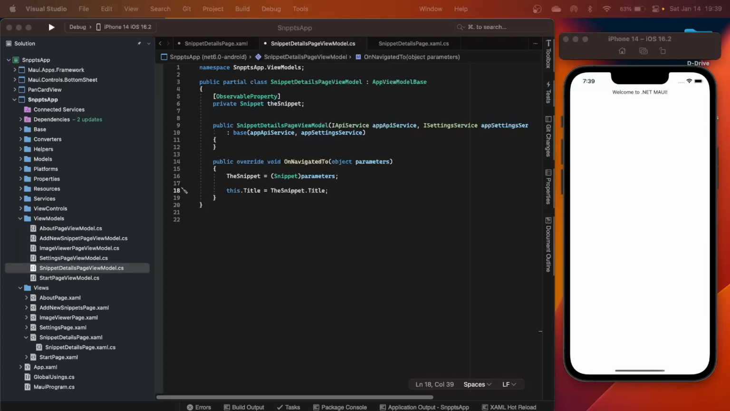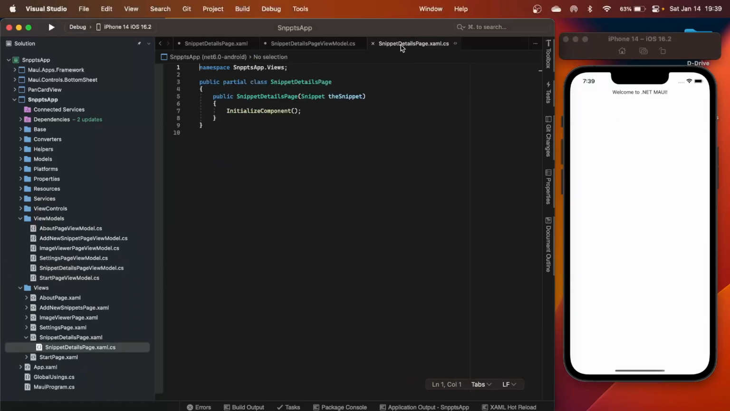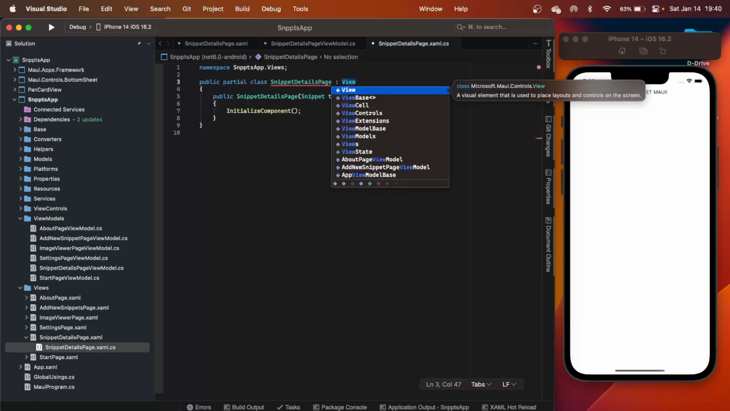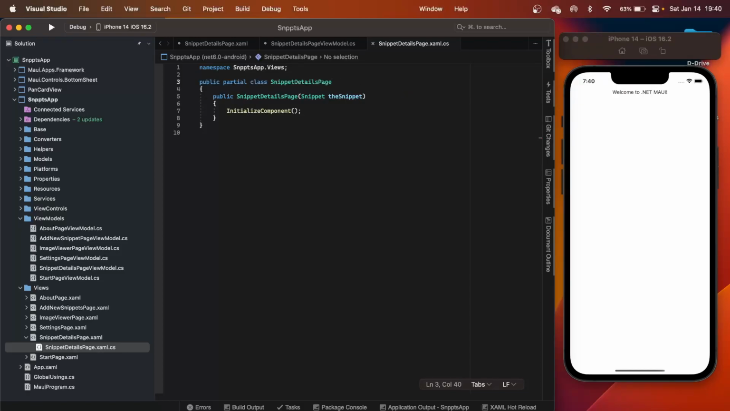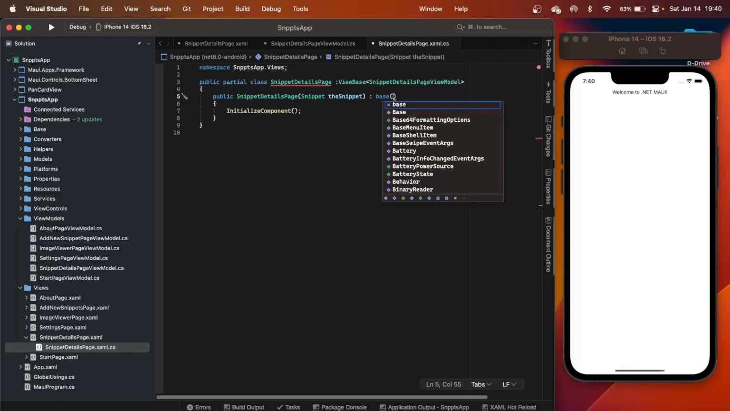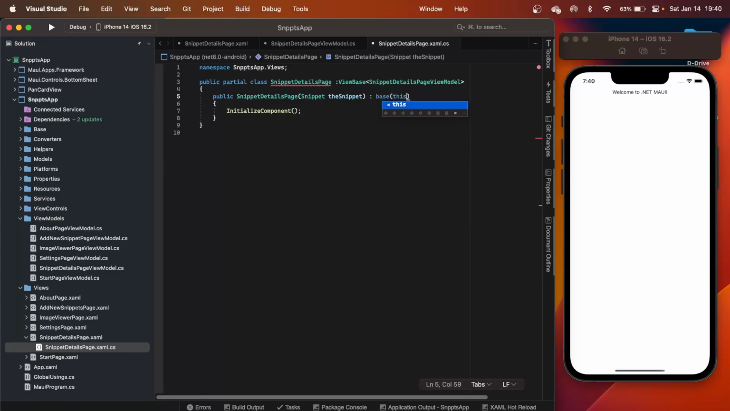Now with this, let's go back to our snippet details page and start fixing some of the things. One of the things we need to do is derive this from the view base as we were doing earlier. So instead of the content page, we need to derive this from the view base, and this takes in the snippet details page view model. And here the only additional thing we need to do is that this expects us to call the base page constructor, passing in this parameter that we just received. So that's all the change that we need to do.